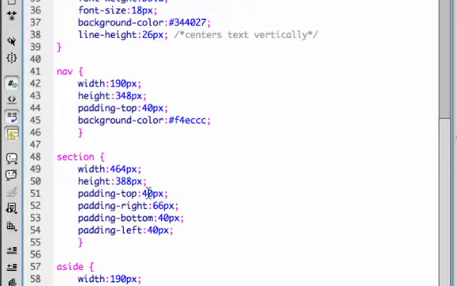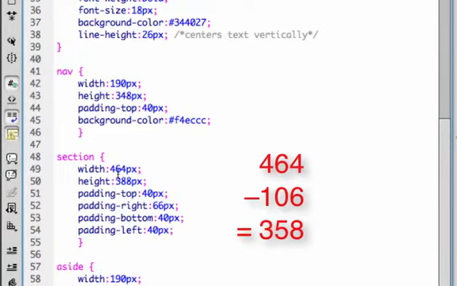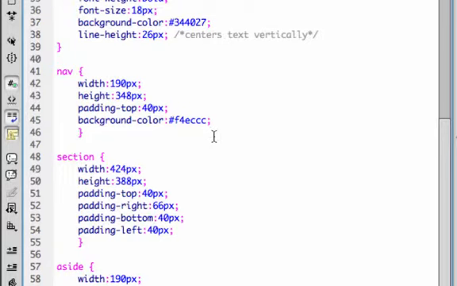So, you know, you might want to do that one at a time. You might take away the 40 first, and that would make it 424. You could change that to be 424. That takes off the 40, and then you would have to do 66. So 424 minus 66 would be 358. So I'll put in 358 in here. That should be the correct width.